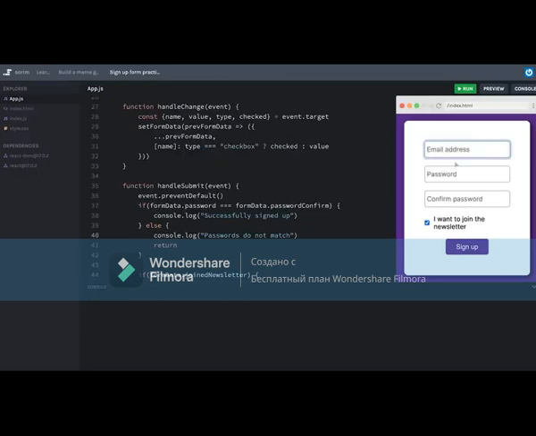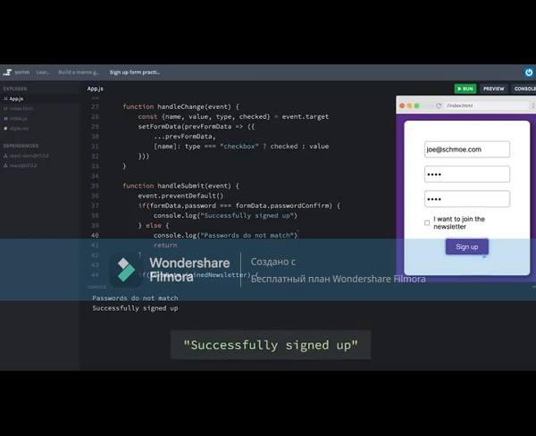Let's try this again. We'll hit refresh. And we will make the passwords not match. Hit sign up. And we just get passwords do not match. Okay. Then if we do make them match and we uncheck, we get successfully signed up without the thanks for signing up to our newsletter.